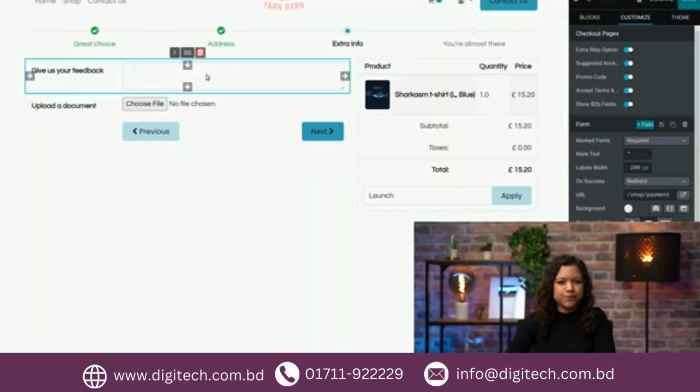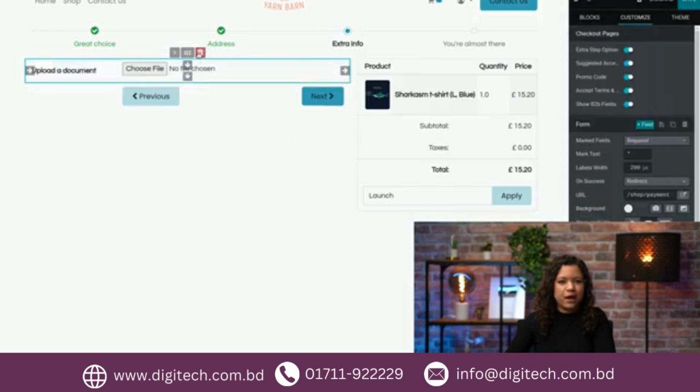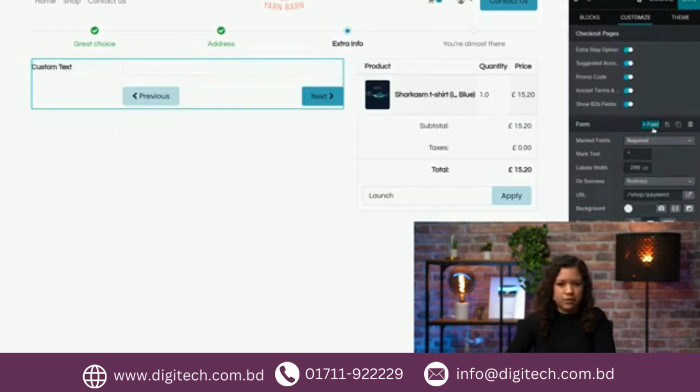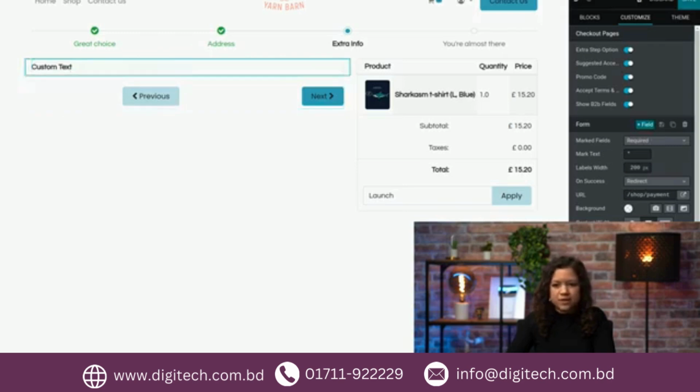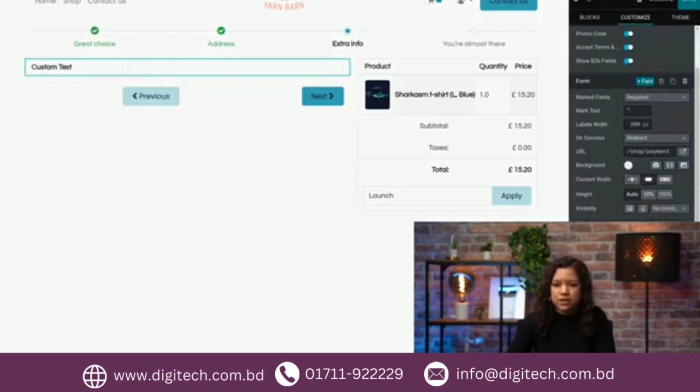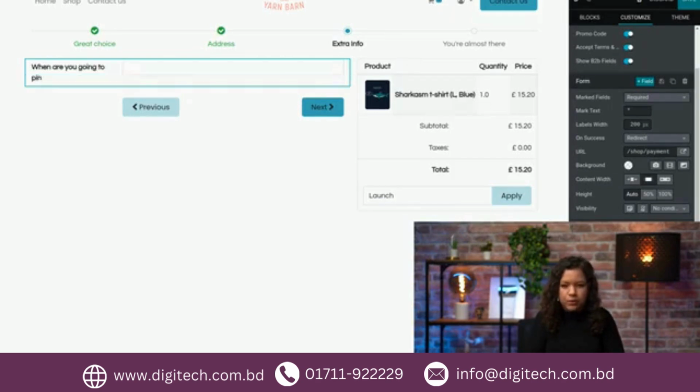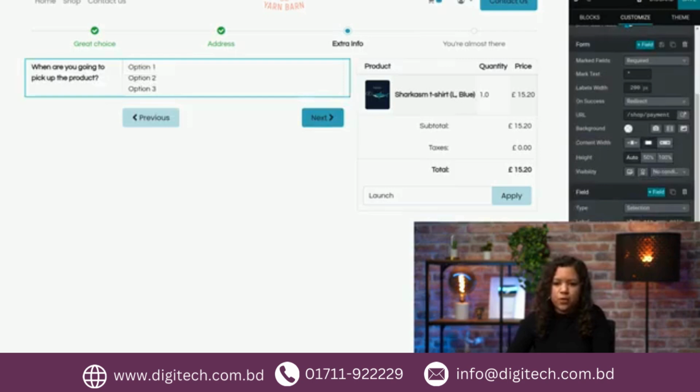So let's remove those. And we have the option afterwards to add a new field. And as you said, we will let our customers decide actually when they want to pick up the product. So when are you going to pick up the product? Without spelling mistakes, it's even better. And then we can choose to add a selection field. That's the type of field that we will put.